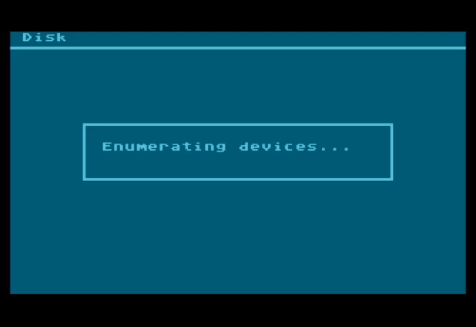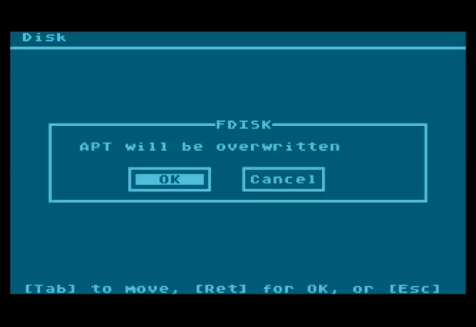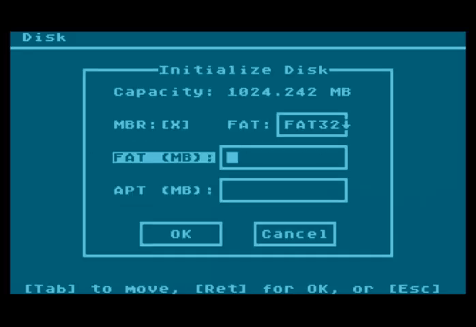So we'll select Initialize. Once again, it's enumerating devices, so we'll choose generic. Warning that the APT will be overwritten in this case because that's what it found on the card, so yes, we're okay with that. Right, what we're going to do is, you can see that you just tab through this dialog. It's pretty much what you would expect, what you use every day on the computer. Go backwards with Shift Tab.